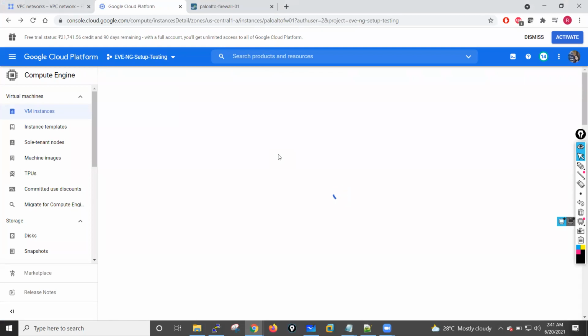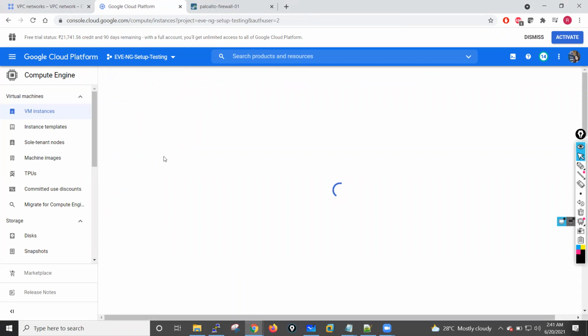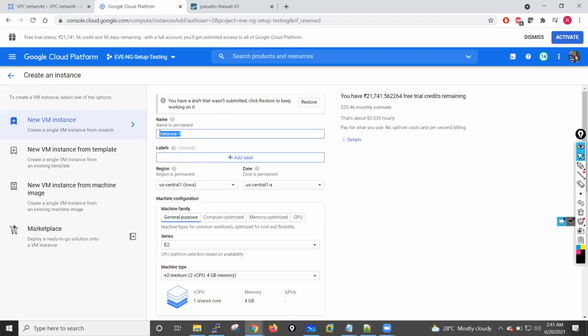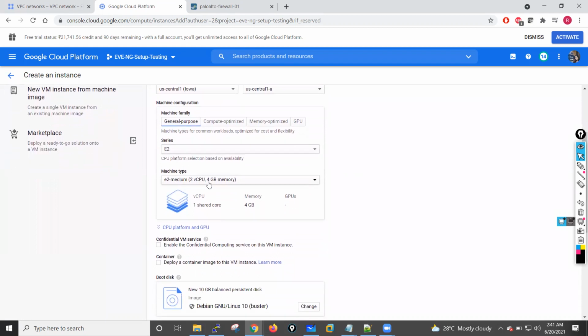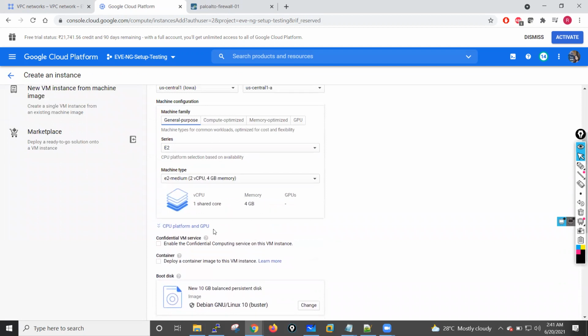Go back, and I'll go back here as well, and I'll just launch one machine, guys. So let me create one instance. I'll give the name to this machine as Inside VM. I will put it into the same central zone, general purpose. Okay, and I'll change the machine type.